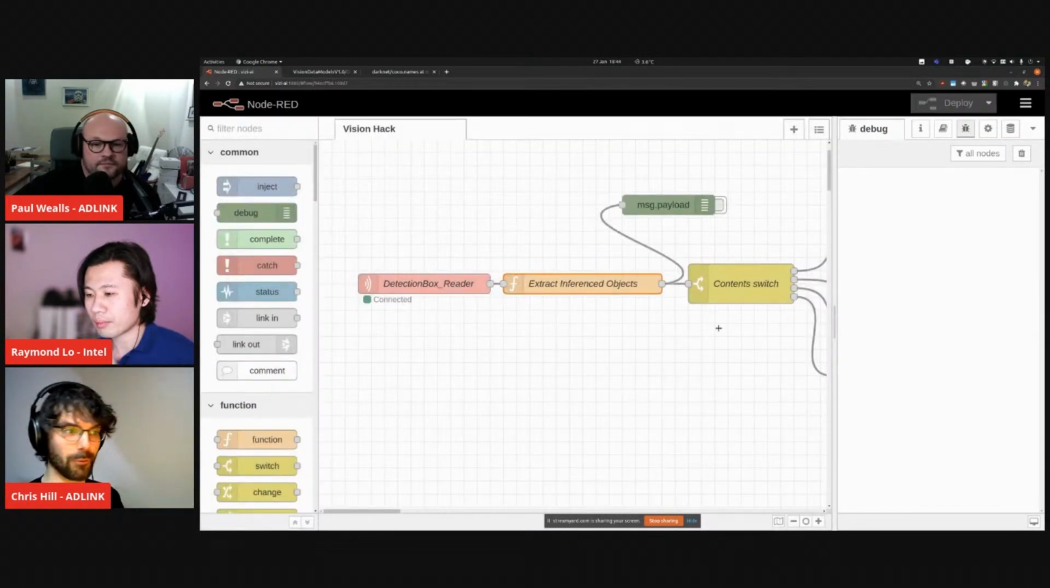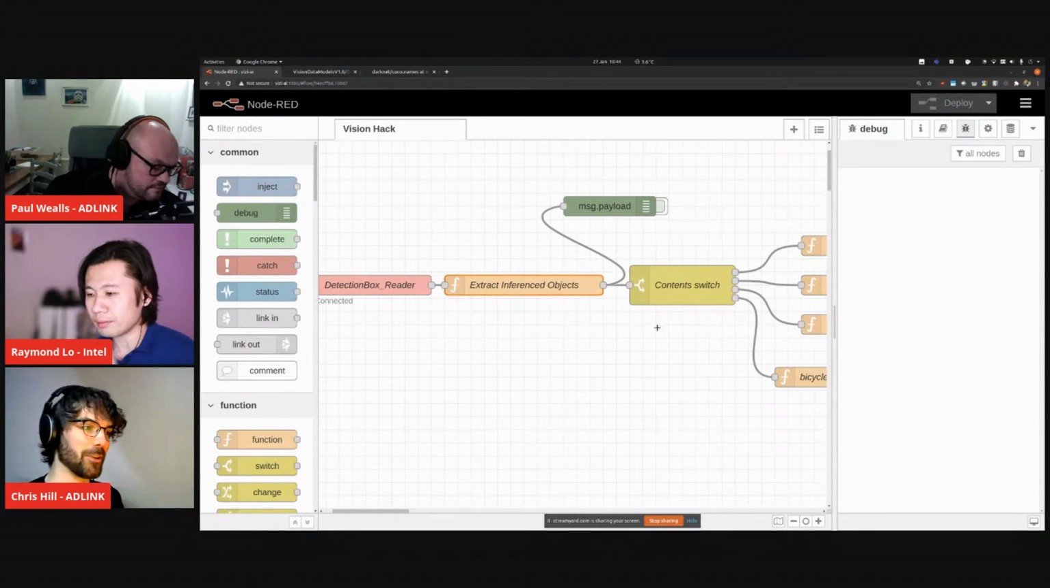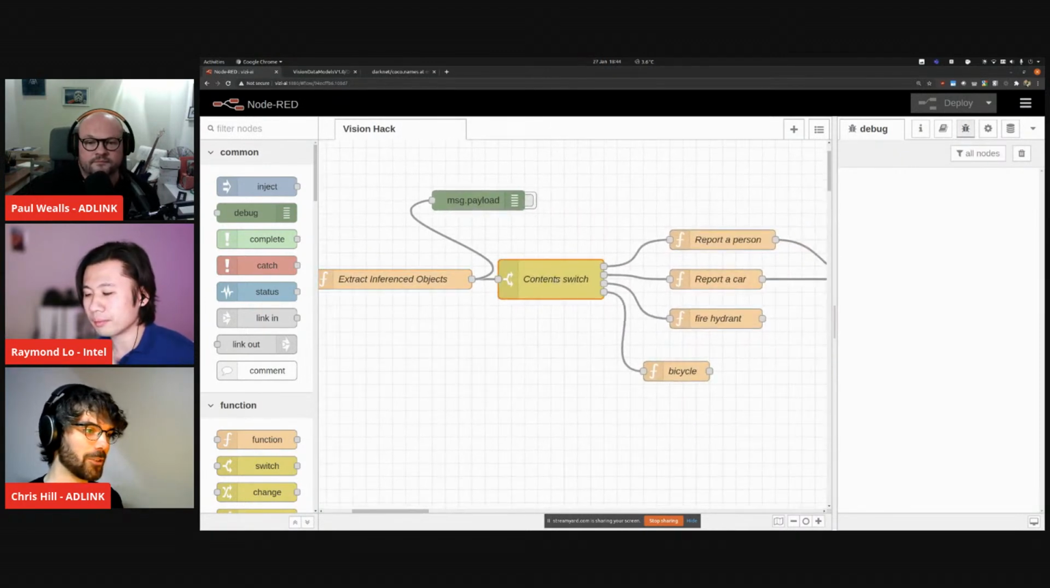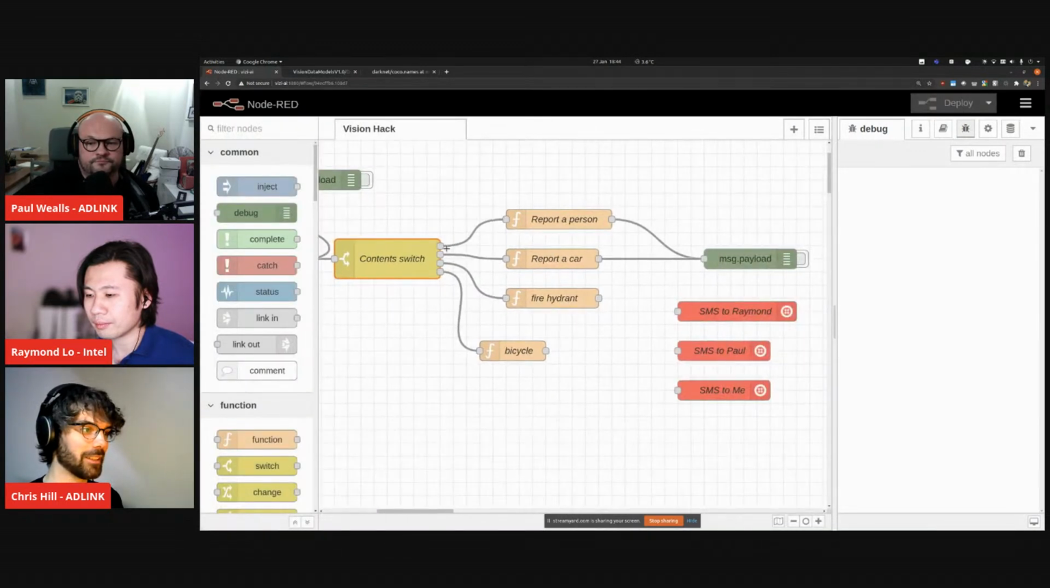And for any people not familiar with Node-RED, you have a message, and that's the data that's passed between these nodes, going from like an input here, changing the message to the output. We then go to a content switch, which is quite straightforward. It looks to see what the payload contains, and if it contains a person, then we send a message out on output 1, a car, output 2, 3 for a fire hydrant, and 4 for a bicycle. It's really that straightforward. And then output 1, 2, 3, 4.